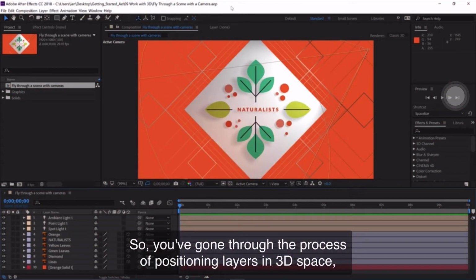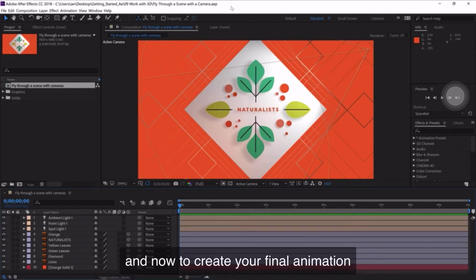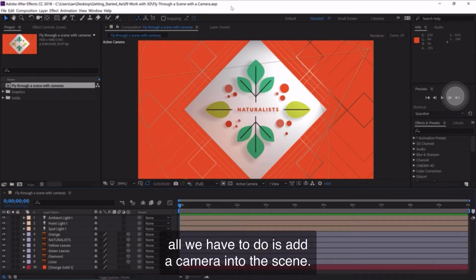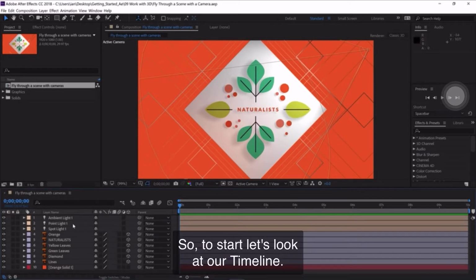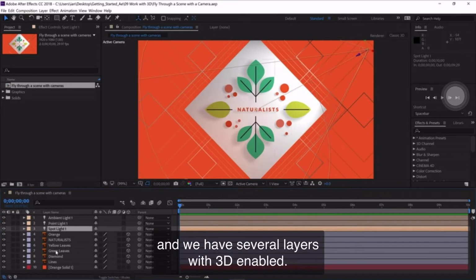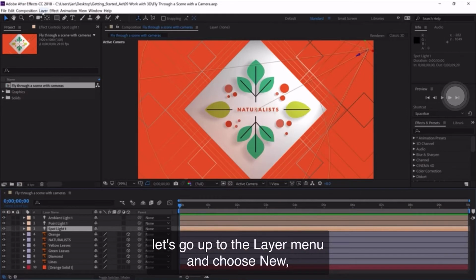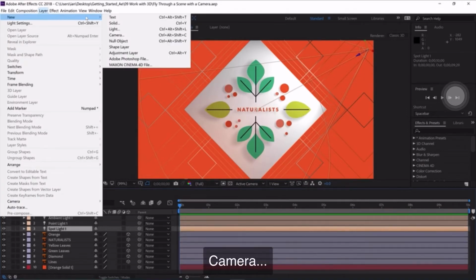So you've gone through the process of positioning layers in 3D space, you've added some lights, you've adjusted the material options, and now to create your final animation, all we have to do is add a camera into the scene. So to start, let's look at our timeline. And sure enough, we have 3 different lights that are in the scene, and we have several layers with 3D enabled. So to add a camera, let's go up to the layer menu and choose New Camera.